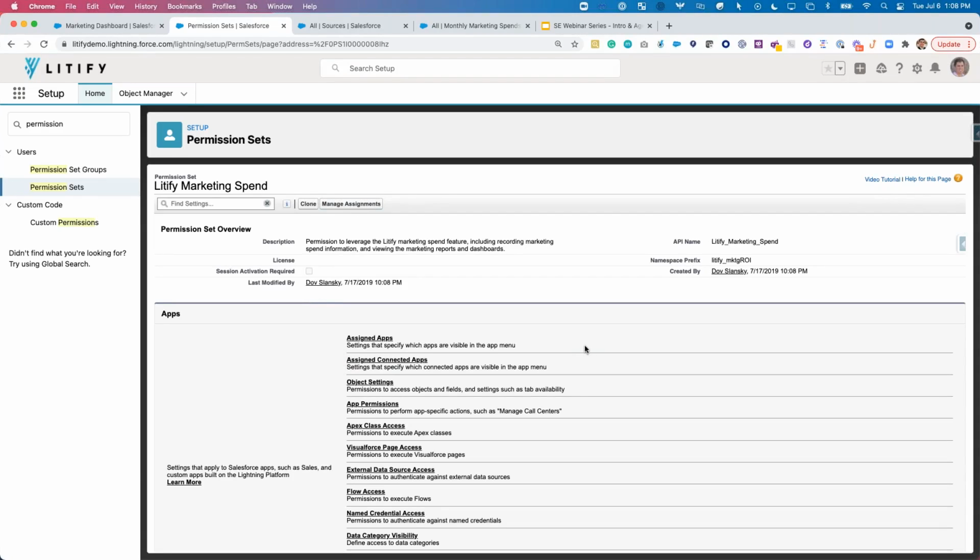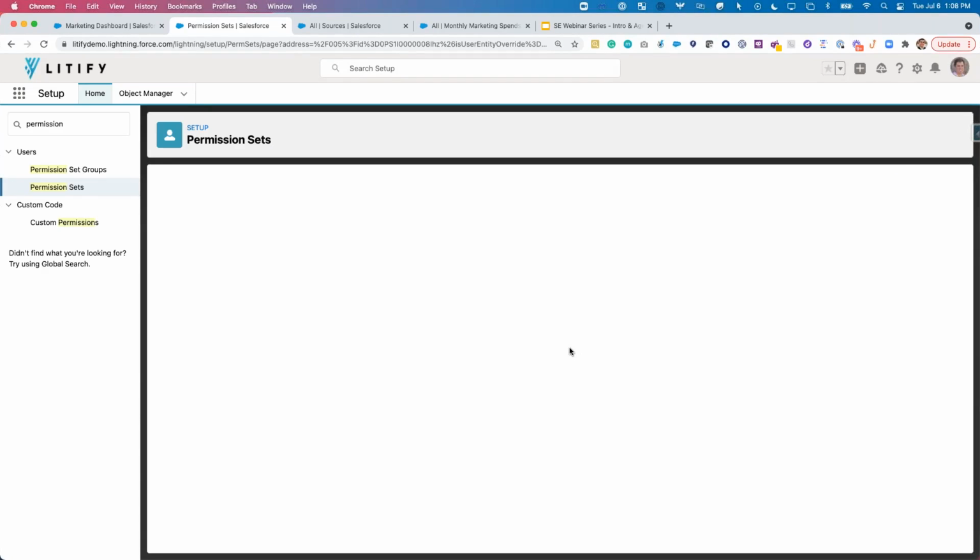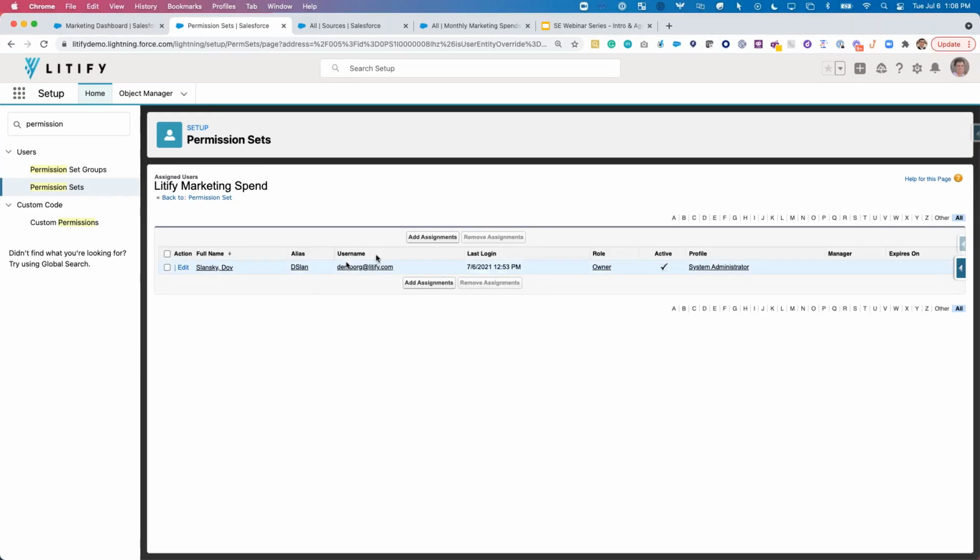We can manage our assignments here to make sure that this particular permission set is assigned to the appropriate person. So here I am in Dove's demo org, and this is going to allow me to add and remove assignments, or I can go right to Dove's user license and add that assignment that way. Again, as awesome admins, there are so many different ways to do this. The first thing I'm going to want to do is add the Litify marketing spend permission set to all users who are going to need the spend feature.